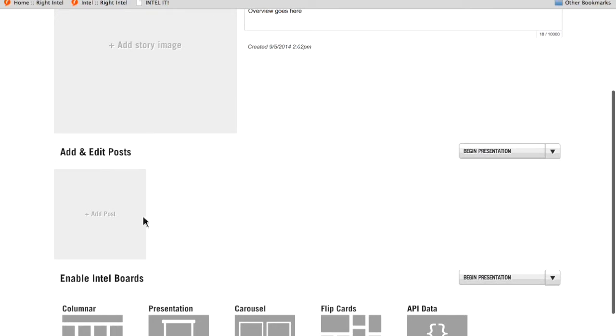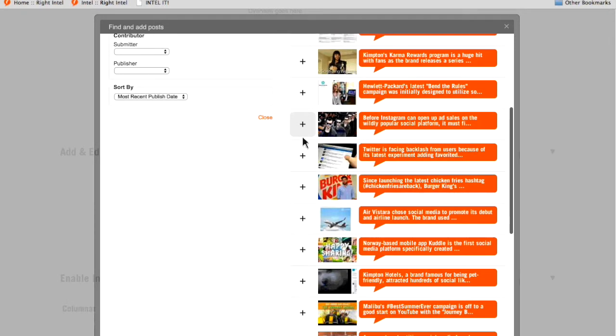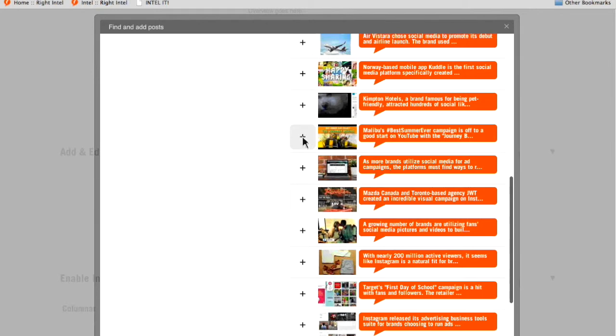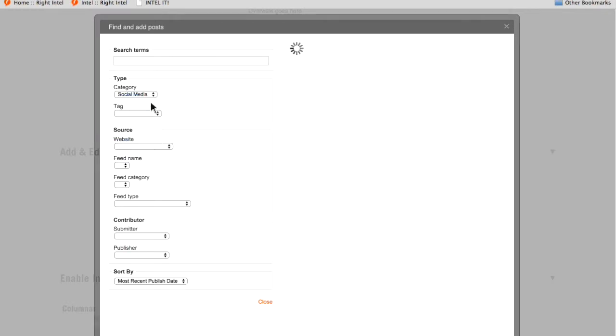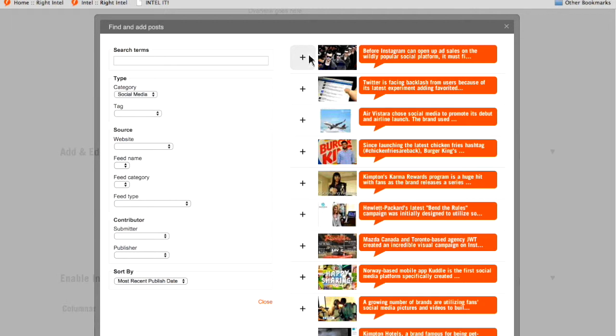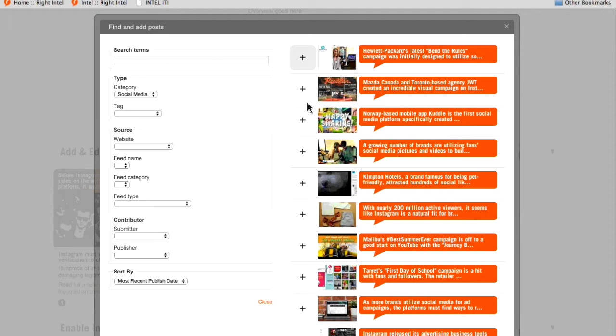When I scroll down a ways, you'll see an Add Post box. So by clicking Add Post, it's going to pull forward all of the posts that are in your Intel tab. You'll see we've got quite a few in that Intel tab. So if you want to narrow it down just a little bit, you can use any of these search and filter options on the side right here. So I'm going to say, let's do a story about our social media posts. So you can go through and select the posts that you would like to feature in your story.